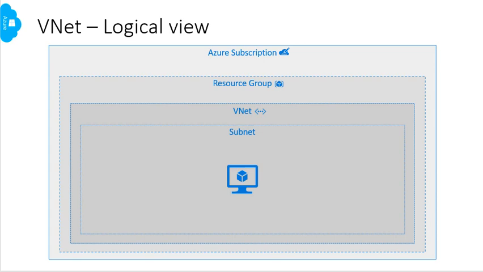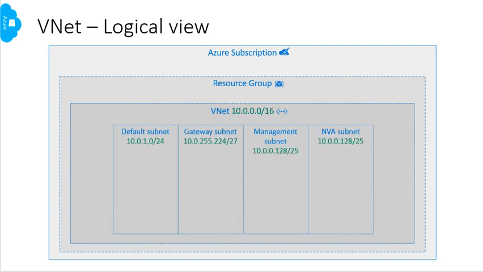The VNet logical view: we have an Azure subscription. Under the subscription we have a resource group. Then under the resource group we have a VNet, a virtual network, and under the virtual network we have multiple subnets or a single subnet. Attached to that subnet, we can have the VMs or containers, whatever you are consuming. This is the logical view.